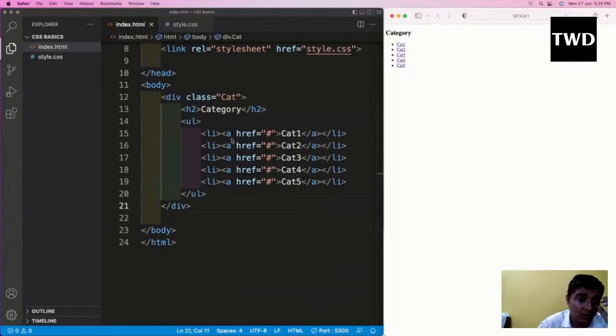Fine. So now, what are classes and what are IDs? As you all know, as I told you, classes are basically used to target elements. So classes are basically used to target elements.